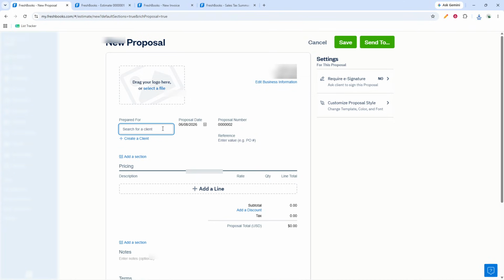After that, take a moment to review the proposal details. Check the proposal date and proposal number to confirm everything looks correct. These details help with tracking and organization, especially if you create proposals regularly. If you need to include an internal tracking code or a customer reference, you can use the reference field. This step is optional, so if you don't need it, you can simply leave it blank.